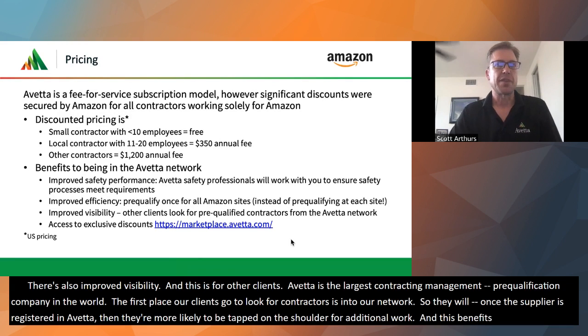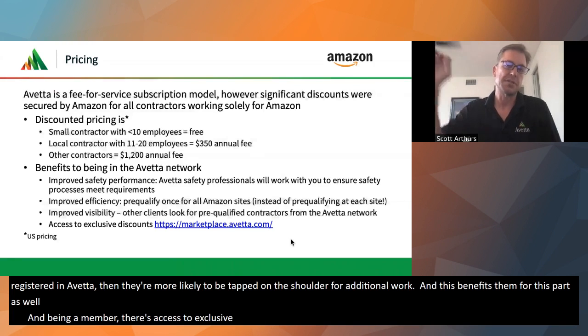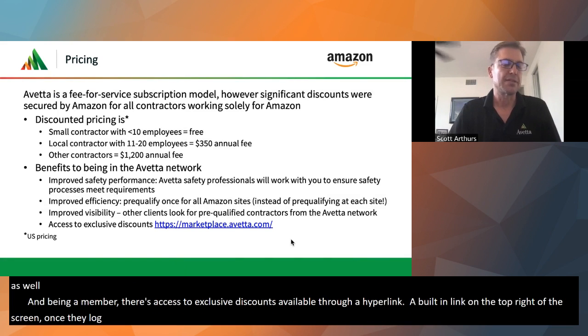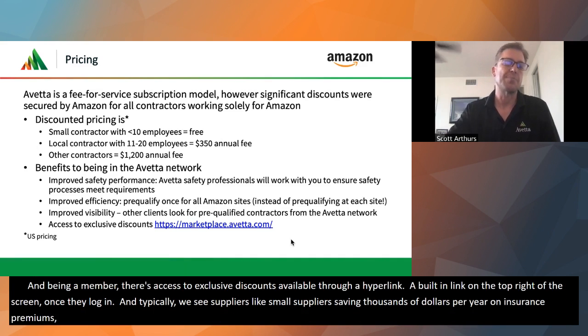Also, being a member, there is access to exclusive discounts available via this hyperlink. If they're logged into the system, it's a built-in link on the top right of the screen once they're logged in. And typically we're seeing suppliers, like small suppliers, saving thousands of dollars per year on insurance premiums if they contact one of our partners through that marketplace.